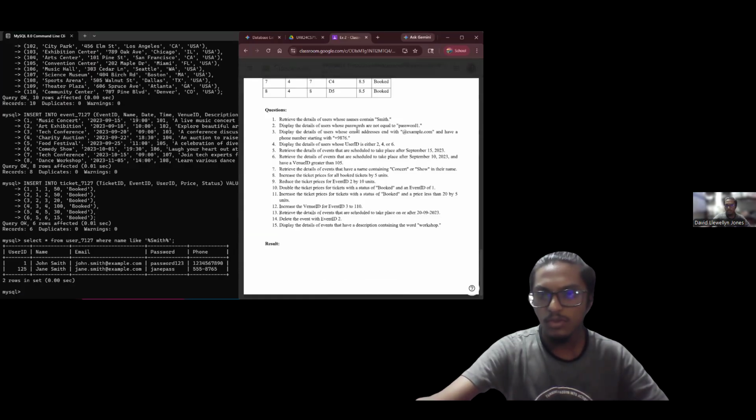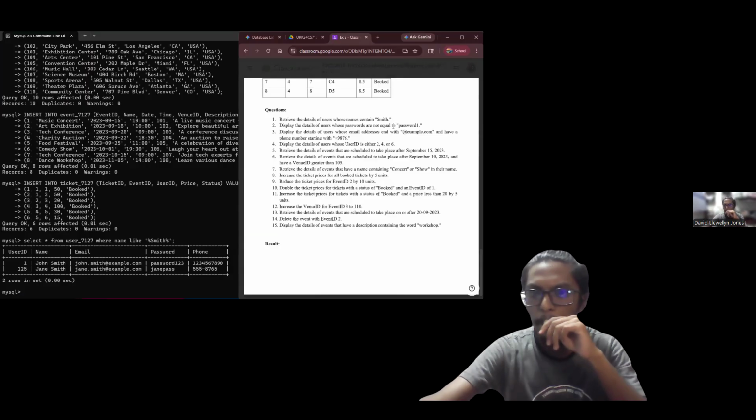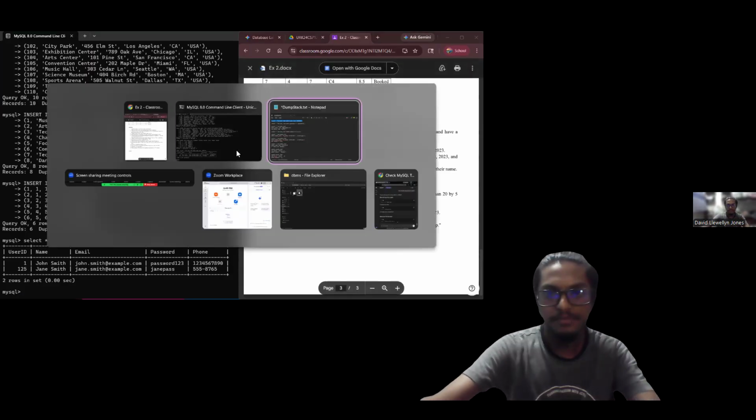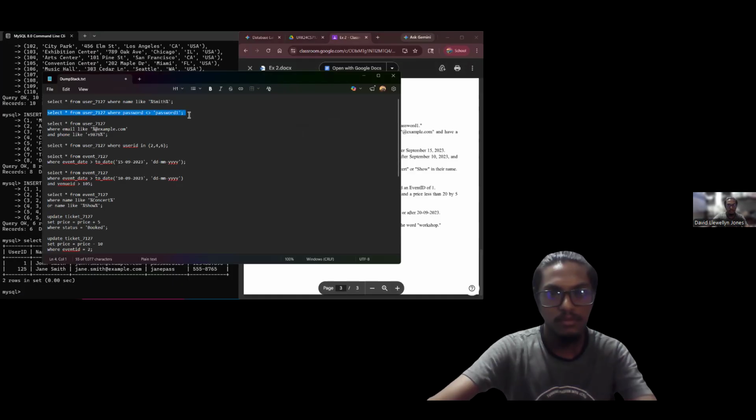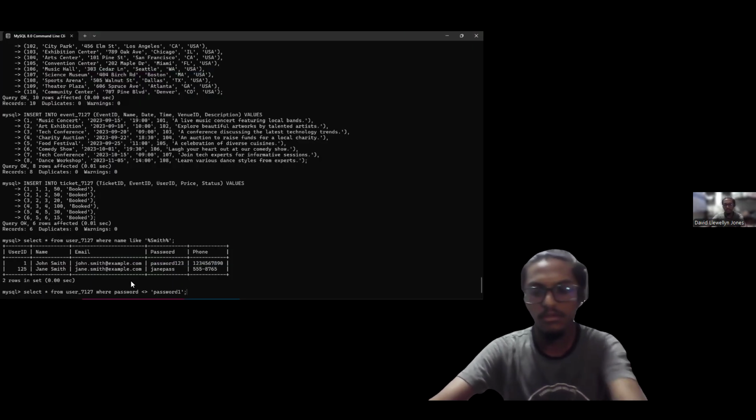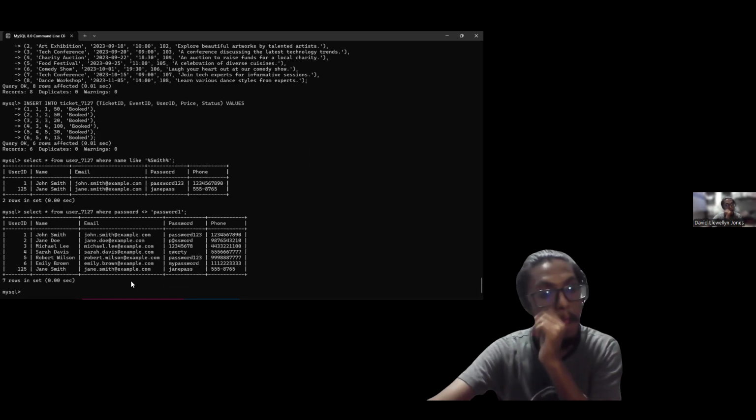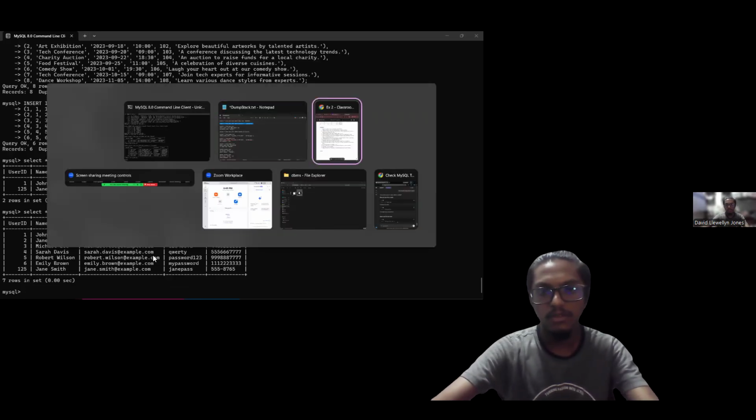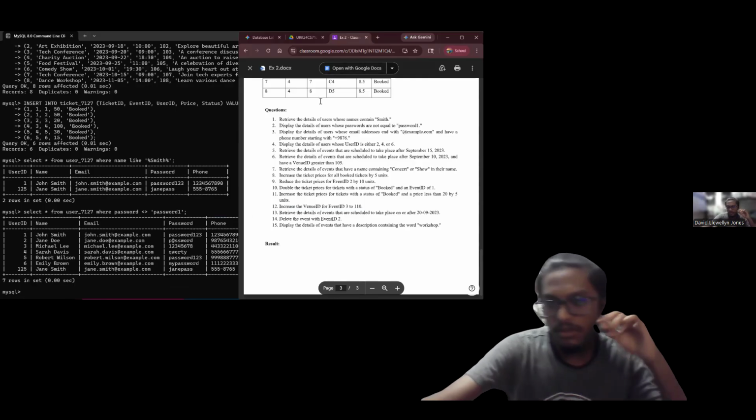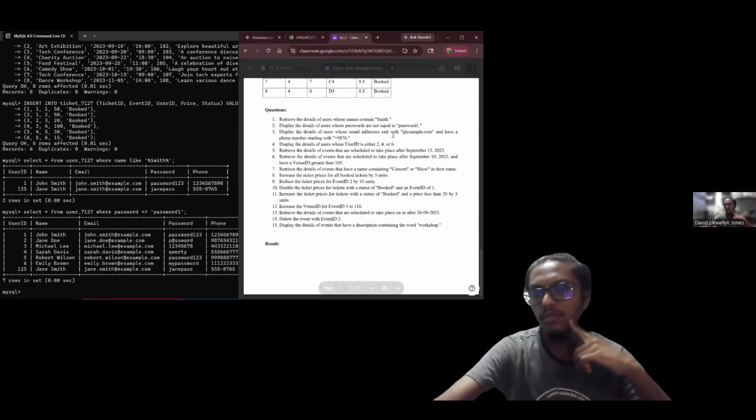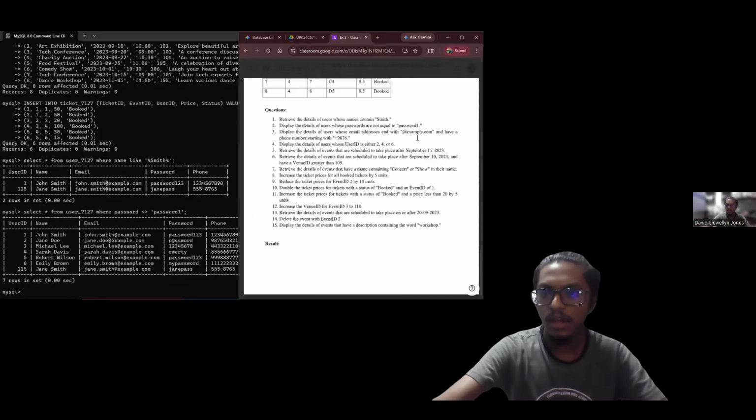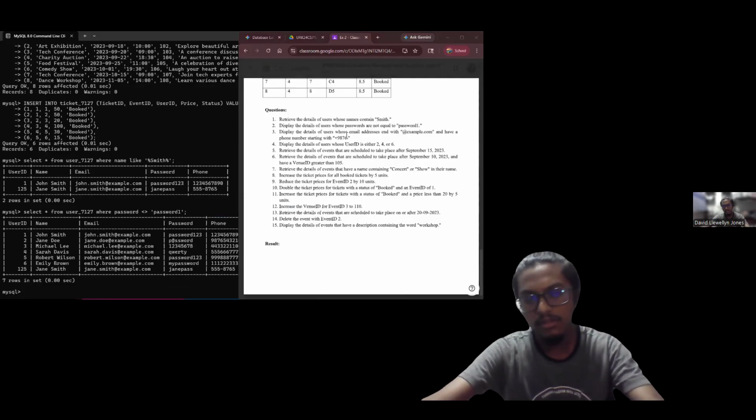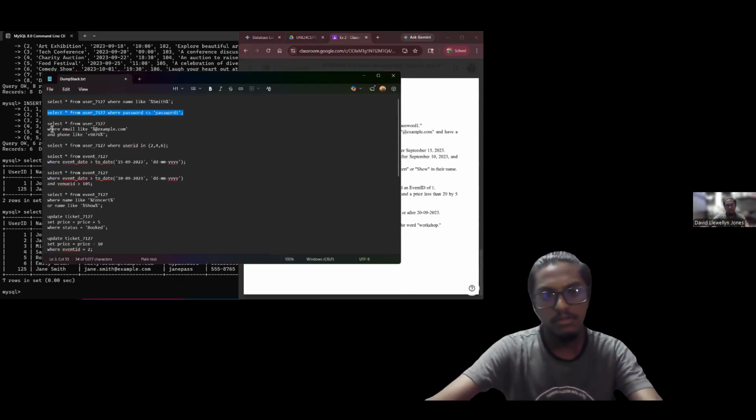Display the details of users whose passwords are not equal to password one. So yeah, the second task is also complete. The third task is display the details of users whose email addresses end with @example.com and have a phone number starting with +9876. So yeah, let's do that.